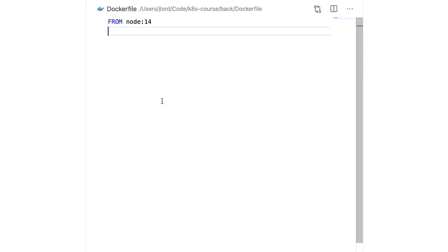This base image contains both the node executable and npm. Next, you will specify a working directory for our application. This could be anything. In our example, we will use /app. Next, you will also need to create two subfolders that are used by the application.